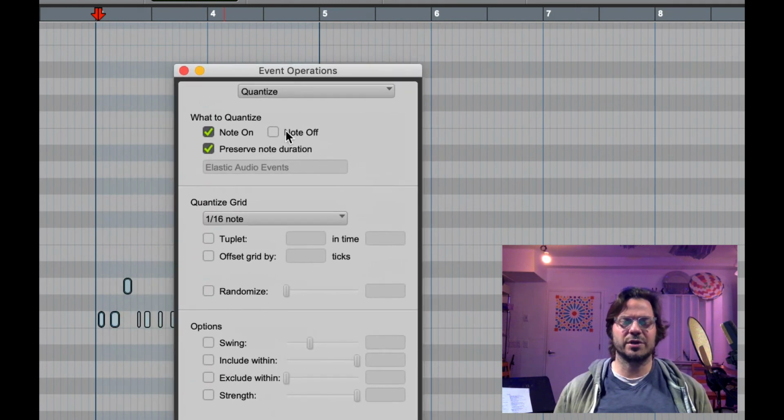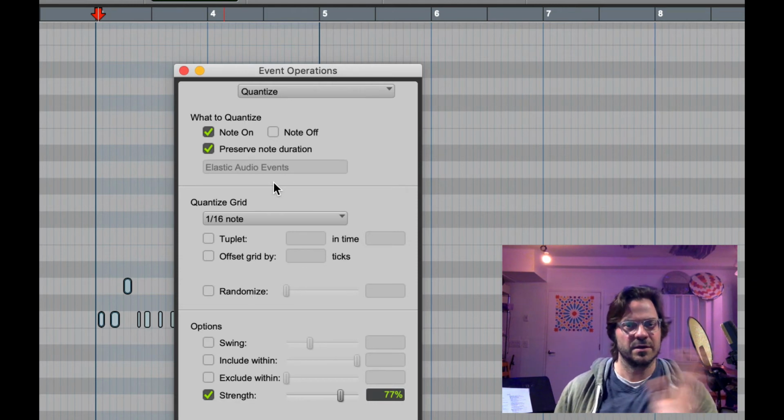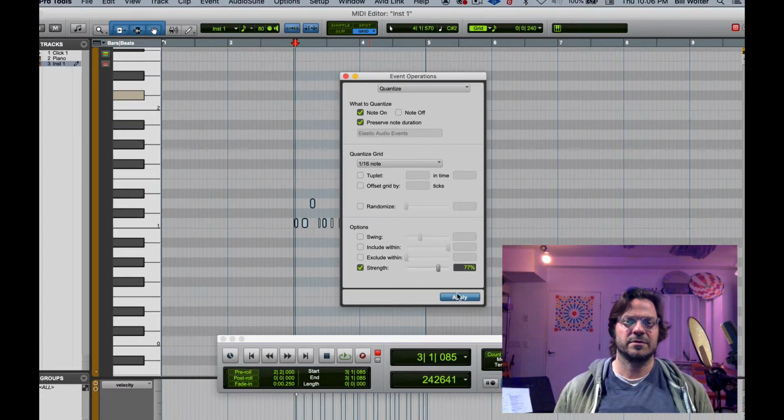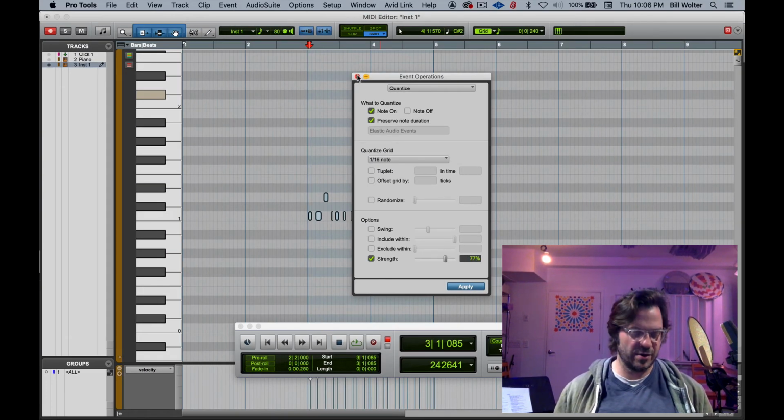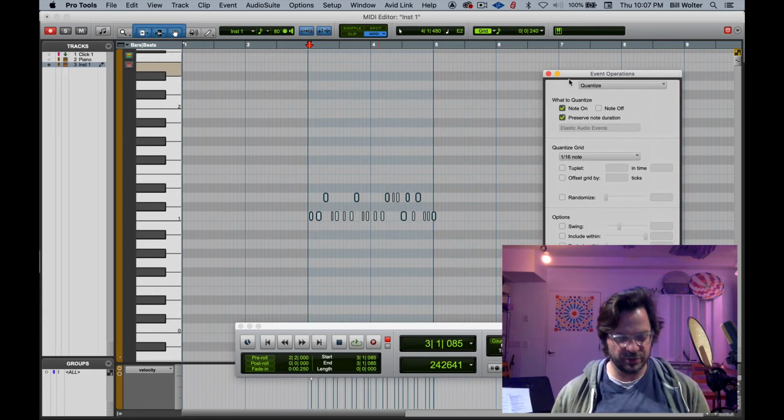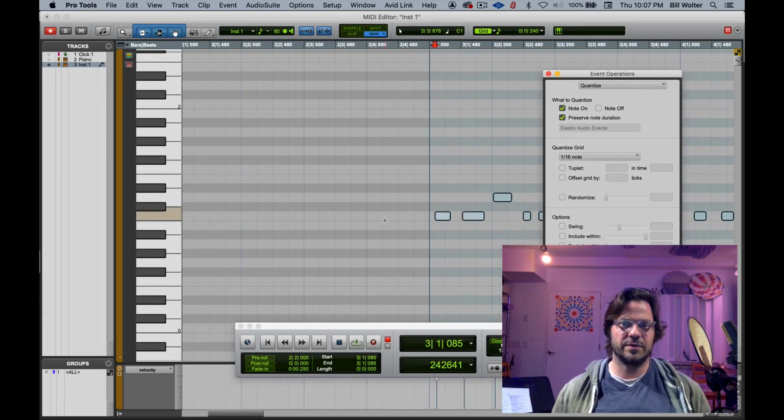But I wanted to show you a little trick, because when you quantize, if I go 100%, I like doing this strength thing, maybe not 100%. Maybe like 73, so I'll get a little bit of the humanized feel. So let's apply that. So I quantize now. Let's undo that again just so you can see, zoom in here a little bit, so you can see what that just did.